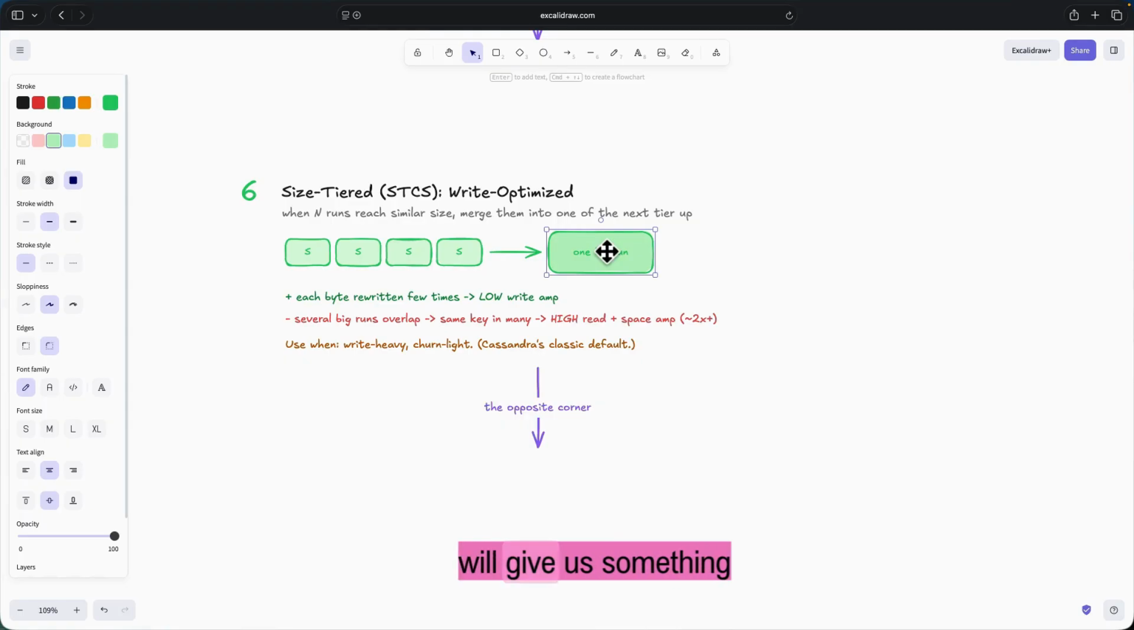So the newer layer will give us SS tables with the same keys in many files. Now, as we have to access different files for retrieving the same key, we again encounter read and space amplification. So that's the rule of thumb: if the bytes are rewritten fewer times, we will have lower write amplification. But if we have overlapping key ranges, we will have higher read and space amplification. So that's how it works.